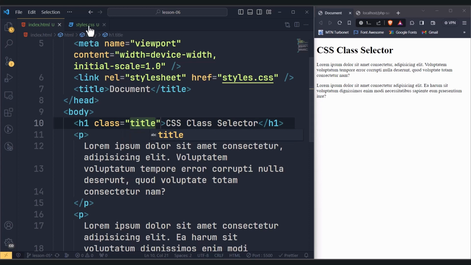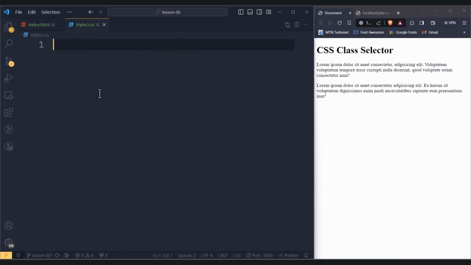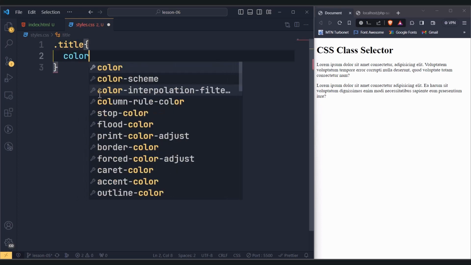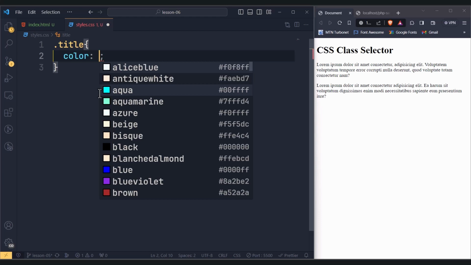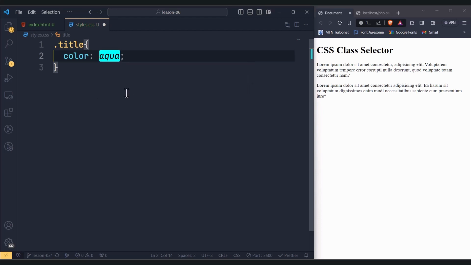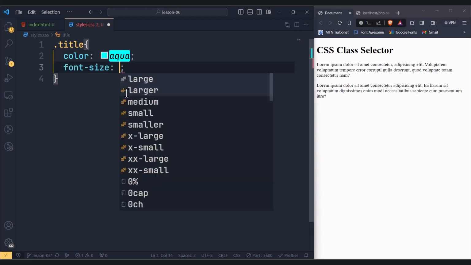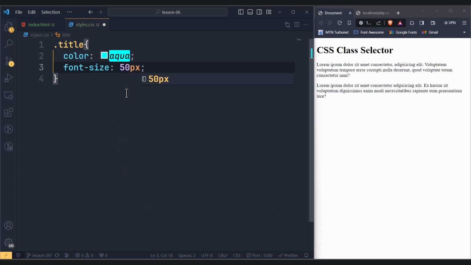So in CSS, in order to select the h1 element based on the value of its class, I'll write period, then the name of the class, and then in curly brackets, I put in my CSS style. So I'll just select a random color here and then increase the font size, let's say 50 pixels, and save.